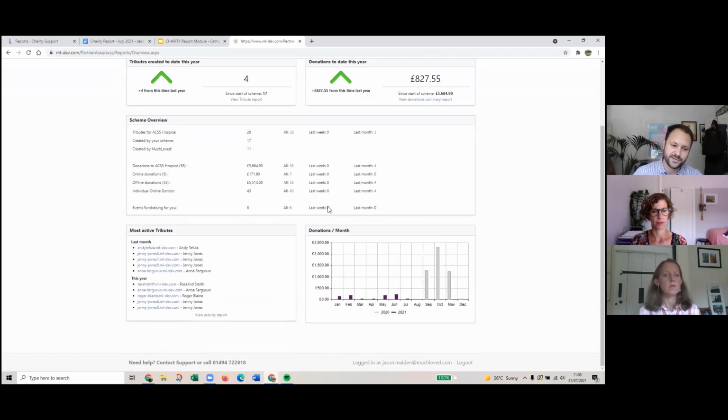And then we move down to the scheme overview. So this here is the total number of tributes created for this charity. The next 2 are a breakdown. So you've got tributes created through your scheme, and there are 17 here that were created through your scheme. And then the final one is tributes created through MuchLoved.com and tributes created by funeral directors. So we know that a lot of tribute pages are created by funeral directors. And then here you've got all of them, the total number and a bit more of a breakdown.